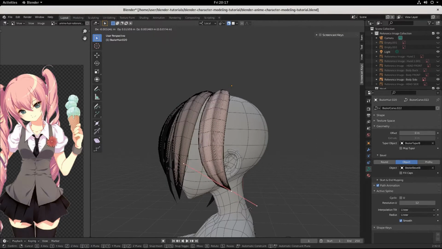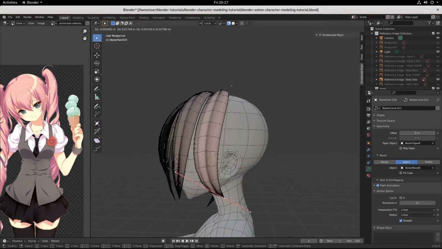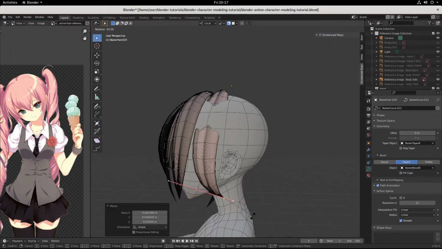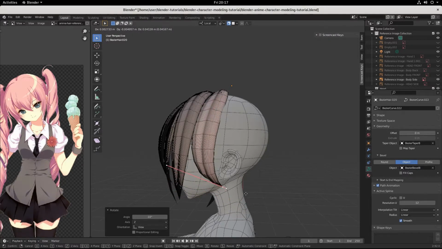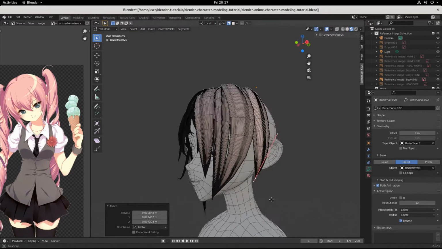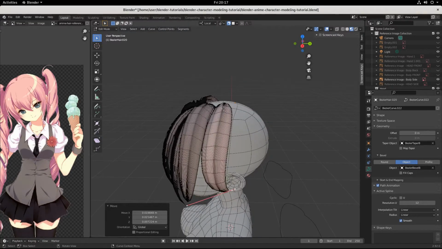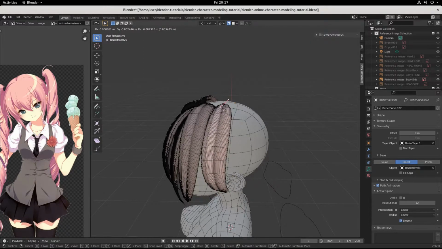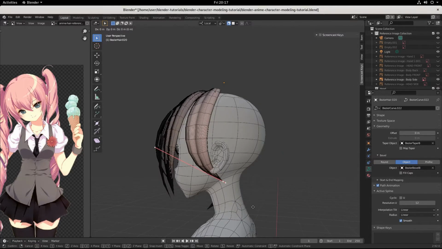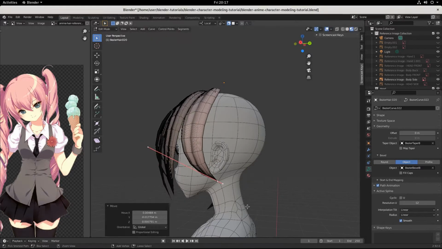Bring this here, like that, like that, rotate it like this. Okay, and I'm gonna pull it away from the face like that. This is a little like that, okay. And this is out here, like that.